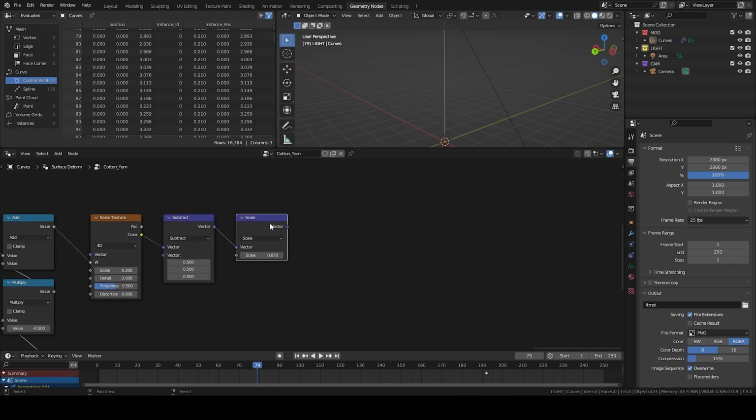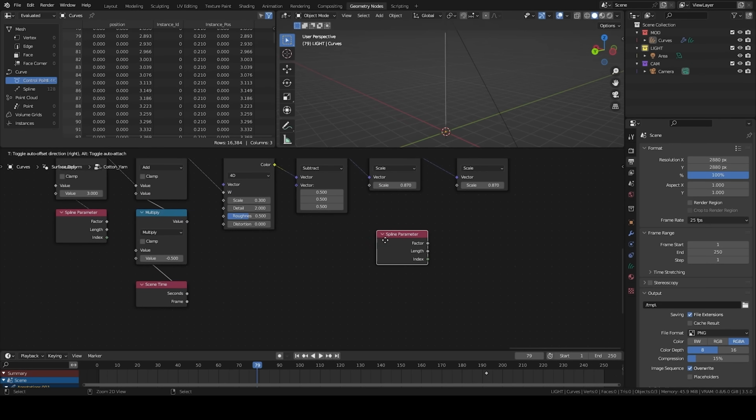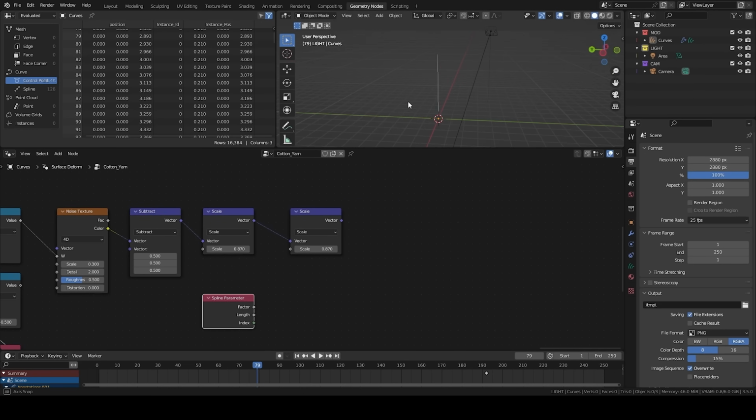That's my first amplitude node that I'll reduce slightly. Next, I'm going to recreate a scale node that will allow me to set a quantity with the spline parameter throughout the curve. This means that at the base, there will be much less amplitude than at the head, and presto, I just have to plug it in like that.